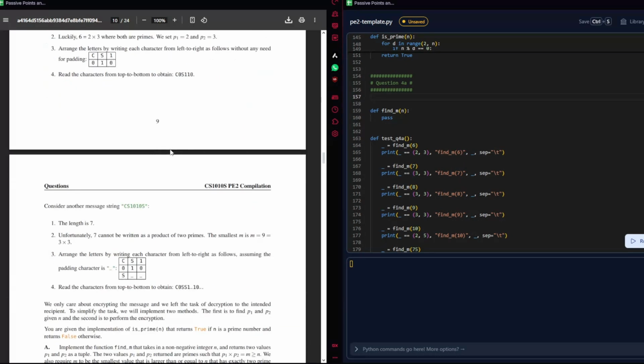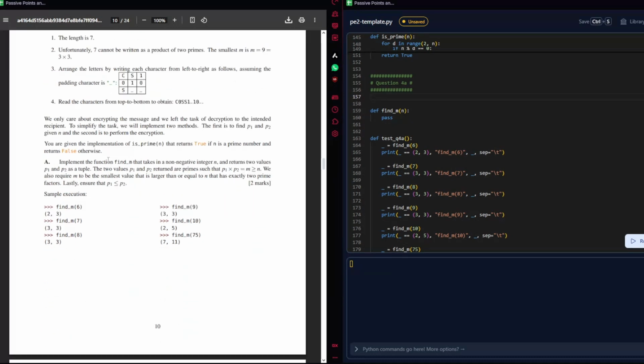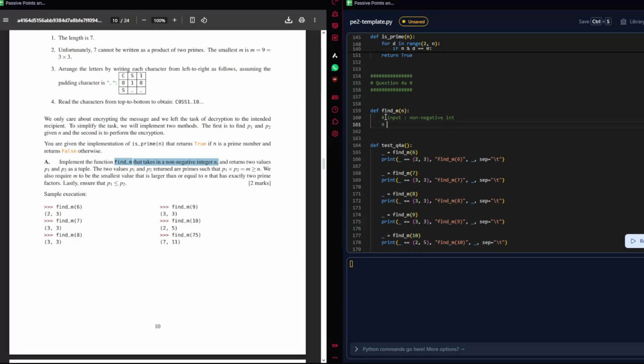If we go to the question, we're going to be taking in a non-negative integer. So our input is a non-negative integer, and our output, we want it to be two values, P1 and P2. We want a tuple of P1, P2, where P1 and P2 are integers as well. So a tuple of ints.